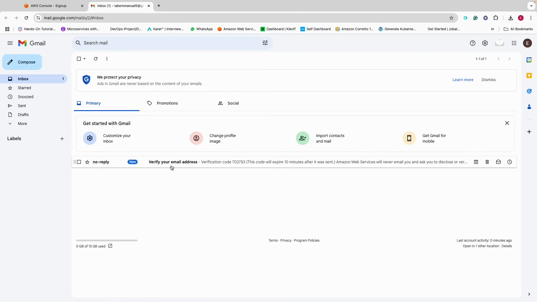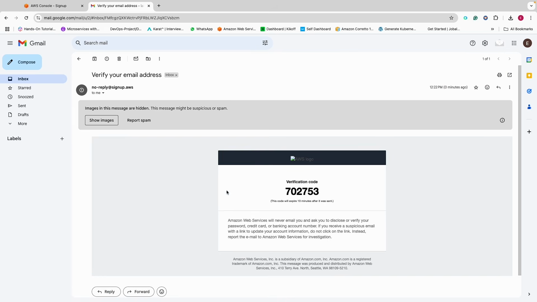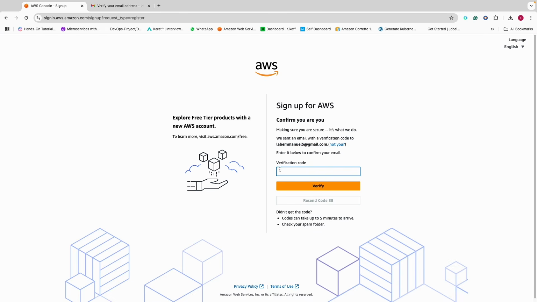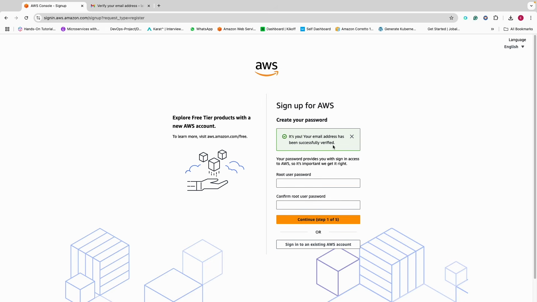So if I go here, I will see that AWS has sent me a verification. I'll click on this, and this will be the verification code. So copy this, come back, put that verification code in here, then click on verify. As you can see, our email has been successfully verified.